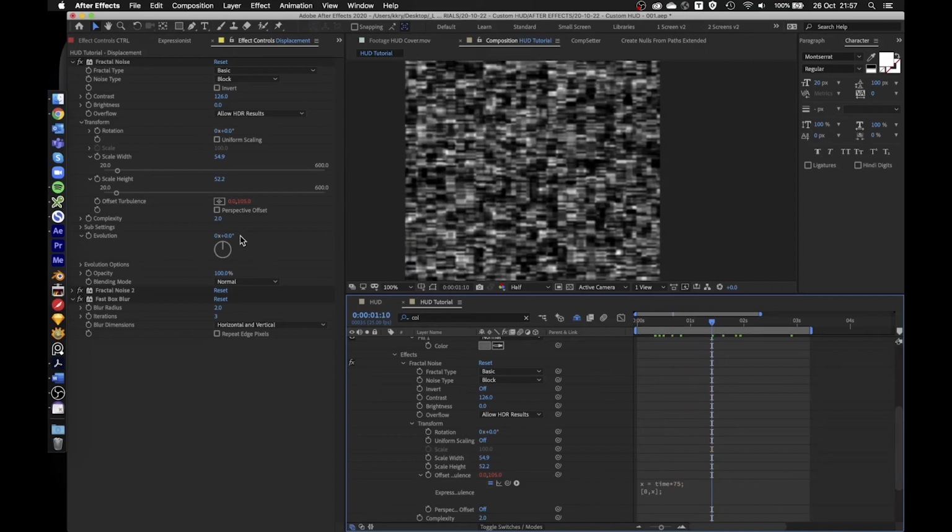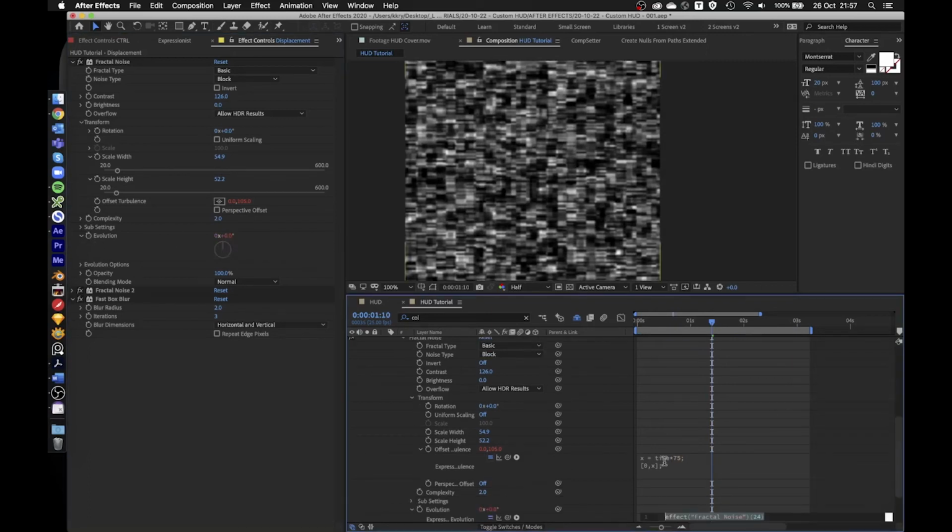Okay, and then what you can do is add another expression to evolution, and this one go times, I don't know, like 50 again.